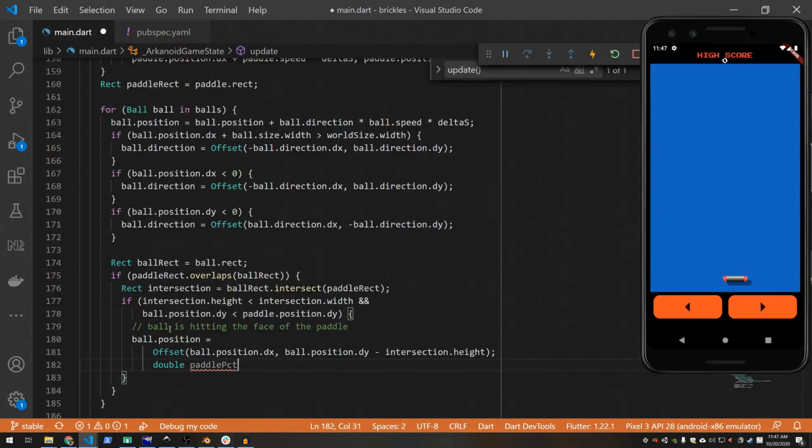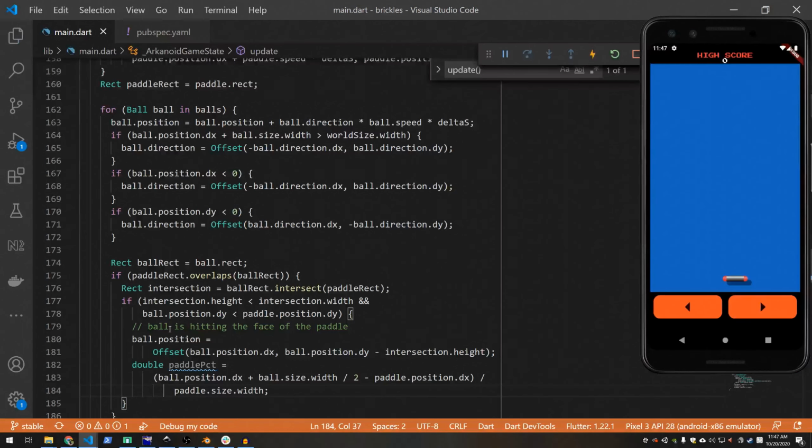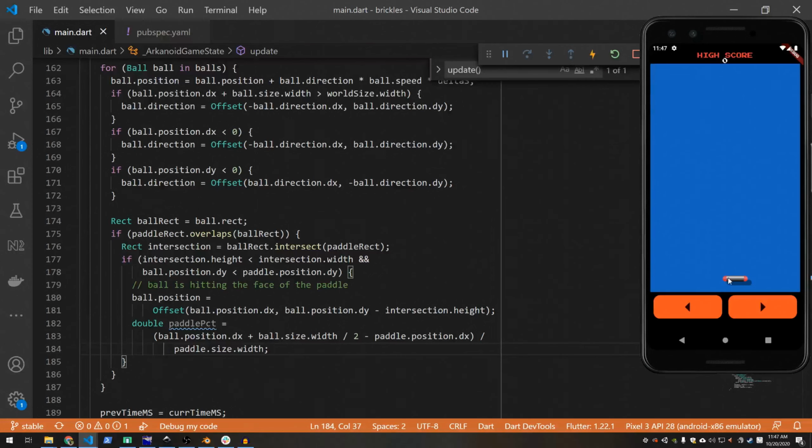We want to figure out how far along the paddle the ball is. I'm going to call this paddle percent. This is basically just going to be the ball's position plus half of the ball's width minus the paddle's position, all over the paddle's width. So this is how far along the paddle the ball has struck. 0 on the left, 1 on the right.